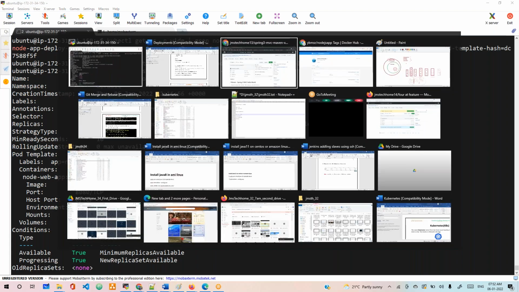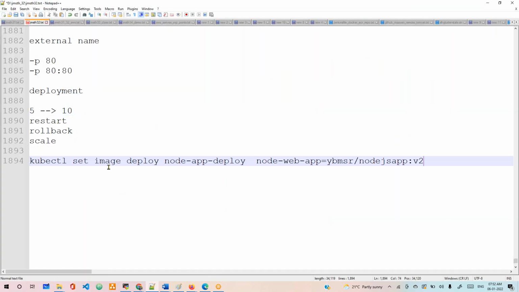First, what we do? We need to set the image without any modification. Even if you want to apply the modification, we can go to the edit the deployment object and change the v1 to v2, or else we can deploy it. This is the method. Set image, there is a command, this is also an interview question: how to set the image without editing the deployment object.